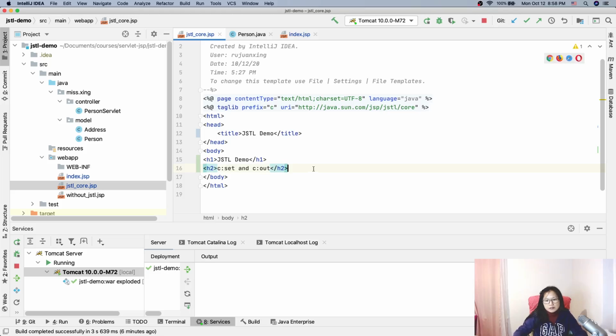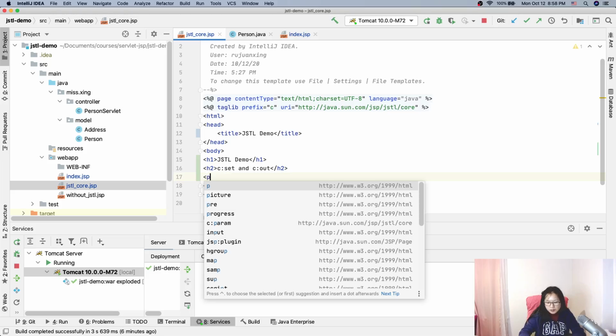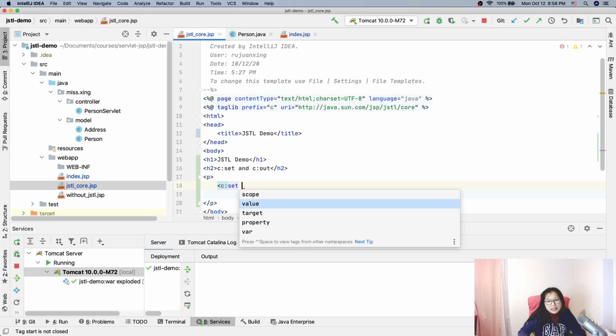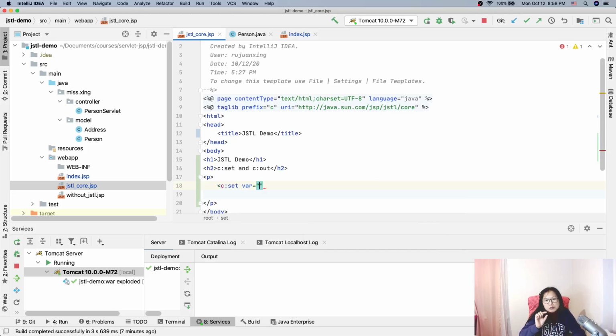The first demo. Sorry, I'm not familiar with this keyboard, I don't like it because it's too small. Here what I'm going to do is CSET. Here we can give a var, which is a variable name. Here I will use channelName, and the value is Miss Xing.